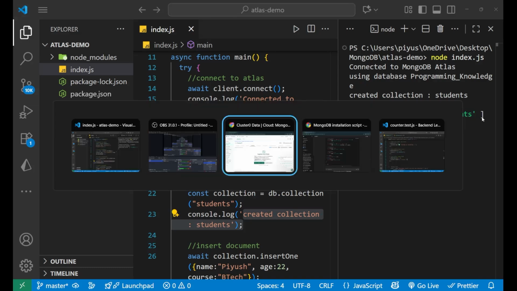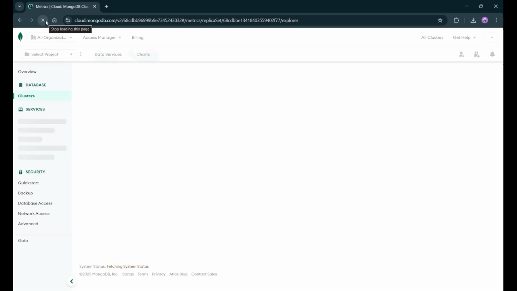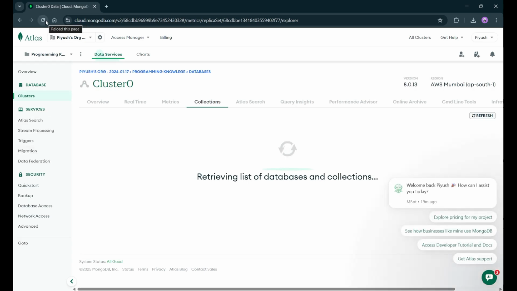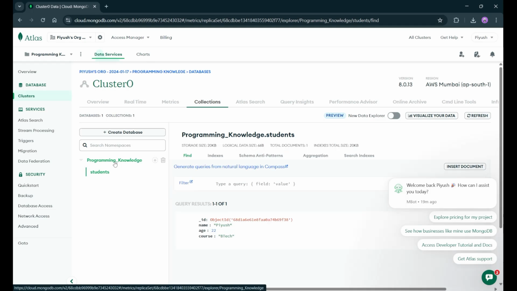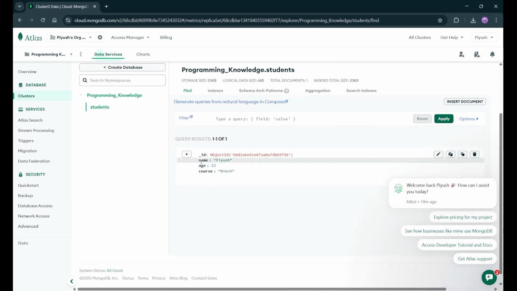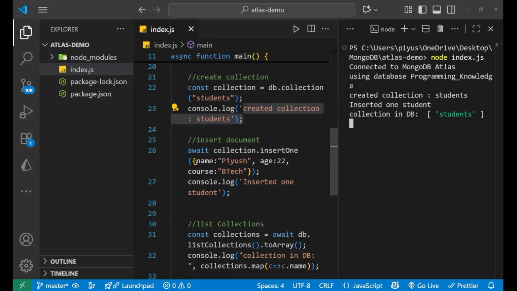So let's go to the database and see. This is our database. Let's refresh it, and you can see now it is having the database programming knowledge. Inside of this we are having this collection student. When we go on it, you can see I'm having data here, the name, the age, and the course that we inserted, right?